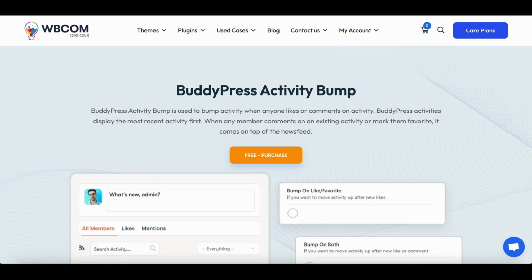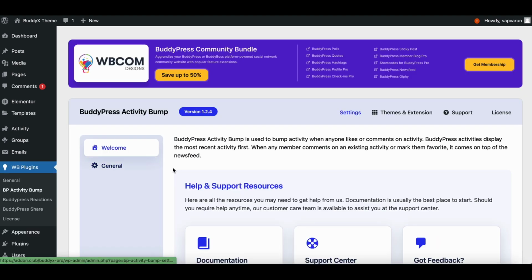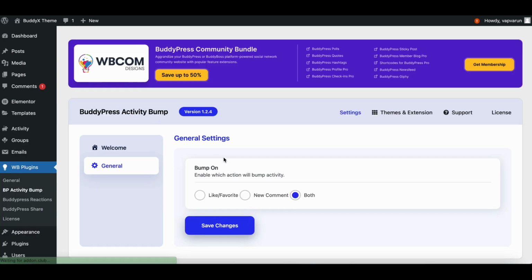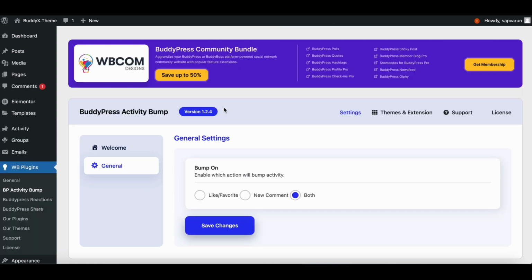Download the plugin zip file from WBcom Designs to install and activate. Plugin settings will be found under WB Plugins. General settings provide the option to enable bump activity when someone likes it, comments on it, or both.